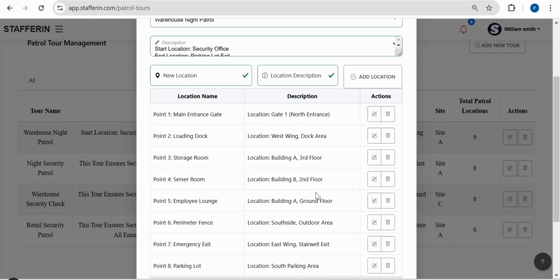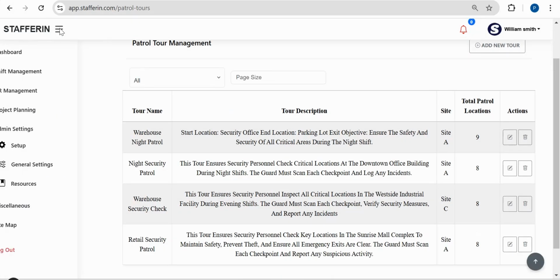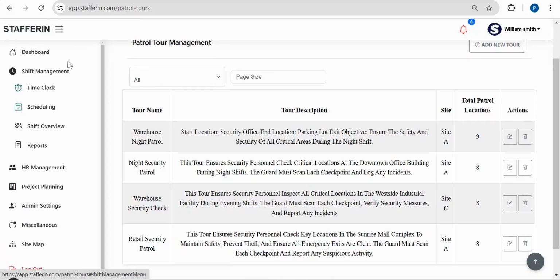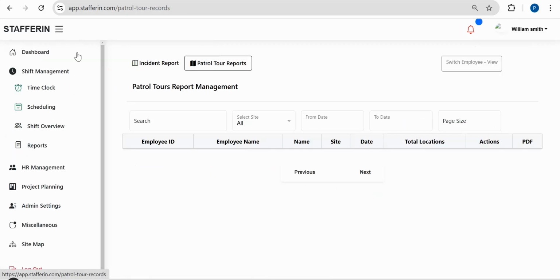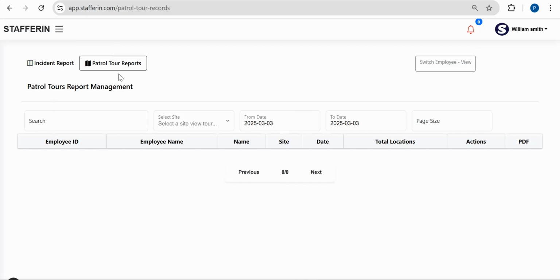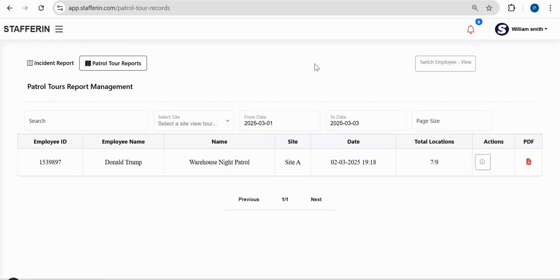We offer three different types of patrol in our software. We offer NFC, QR, and GPS tracking as well. Once an employee does his patrol using the mobile app, which supports Android and iOS as well, you, as an admin, will be able to see the tours that they have done.